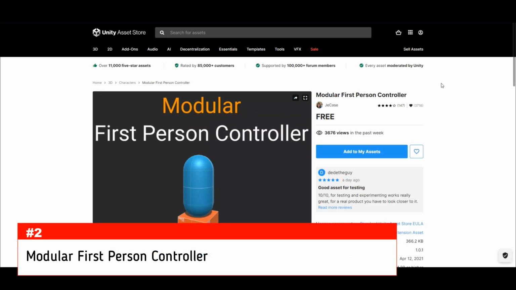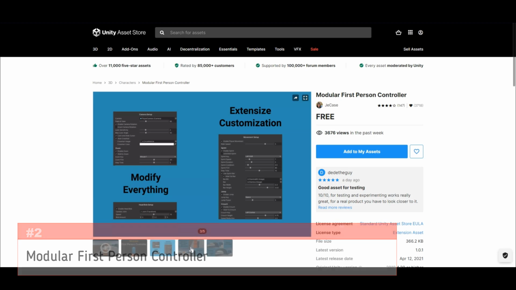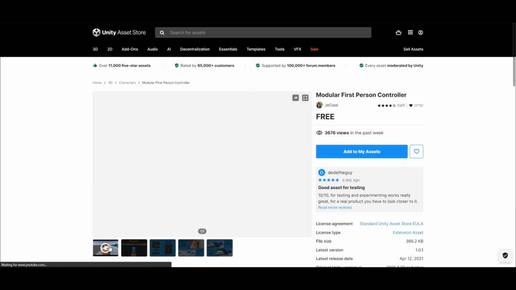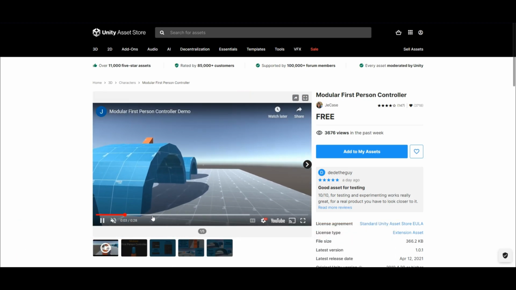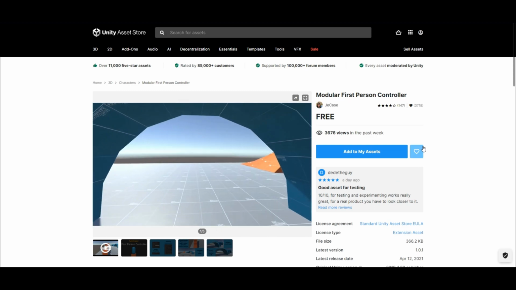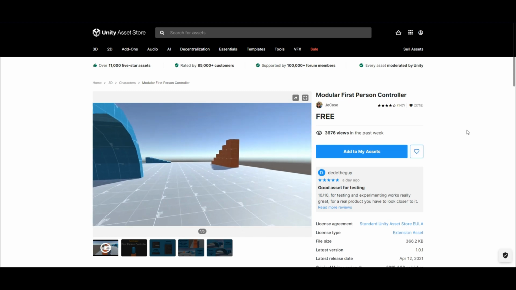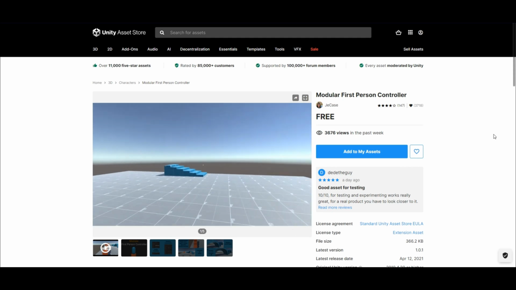The second asset we have is the Modular First-Person Controller. Modular First-Person Controller is an open-source first-person controller for Unity. It allows for extensive customization while being simple to use. This controller gives you more control over the FPS experience.